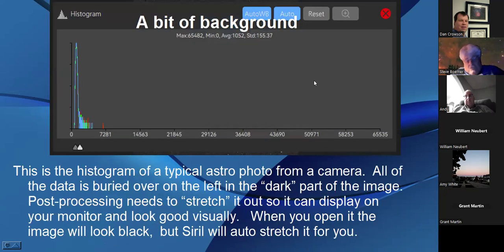Okay, first, if you're not an astro imager, you need to know a little bit about a histogram. And so I have a histogram up here on the screen. When you take an astro image, it's not like taking a daytime image. If you take a daytime image, you've got some stuff in your picture that's light, and some stuff that's dark, and there's a kind of an even distribution of light, dark, and middle tones in the picture.